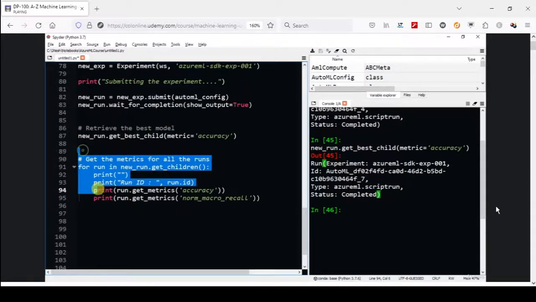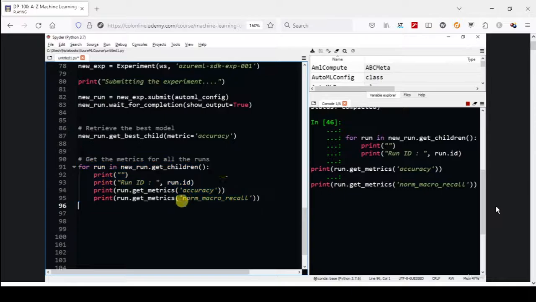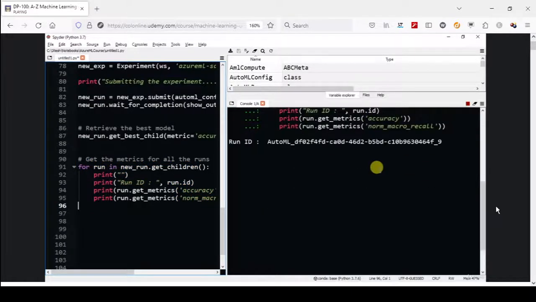So let me select and execute this for loop. And very soon you will start seeing various run IDs starting from F9, and it will print their accuracy and the norm macro recall.